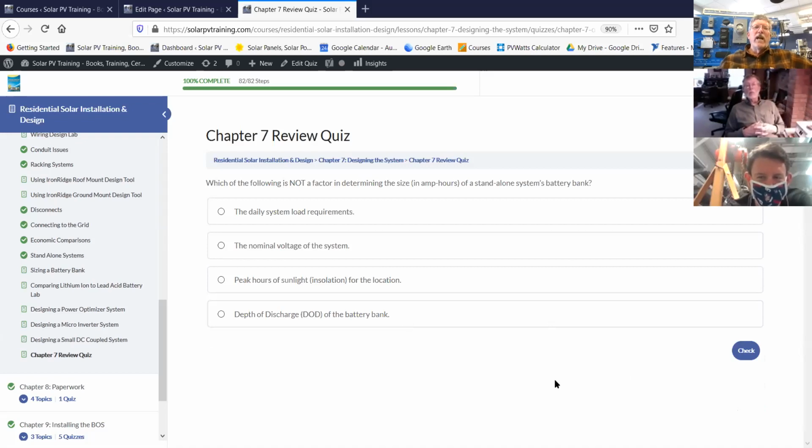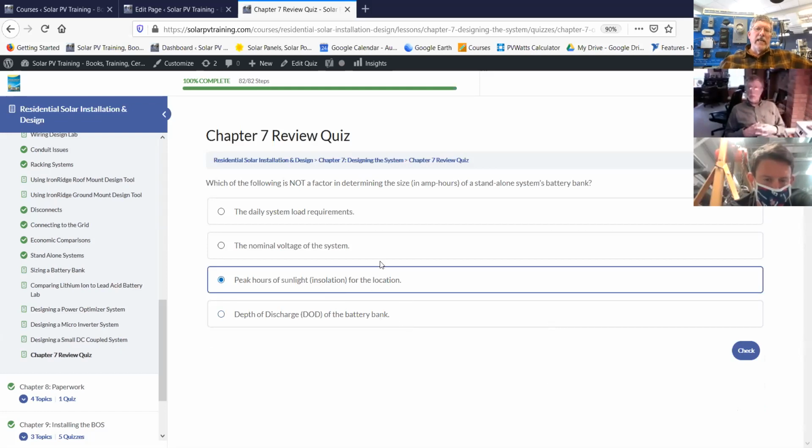Which of the following is not a factor to determine the size in amp hours of a standalone system's battery bank? Daily system load, the nominal voltage, peak sun hours, or depth of discharge? Sun hours. Yeah, because we use days of autonomy. We don't use the insolation when determining the battery bank. Actually, I was just reading about some lithium ions. Many of the lithium ion systems now will go to 100% depth of discharge. So that's a real advantage with the lithium ion batteries versus the lead acid.